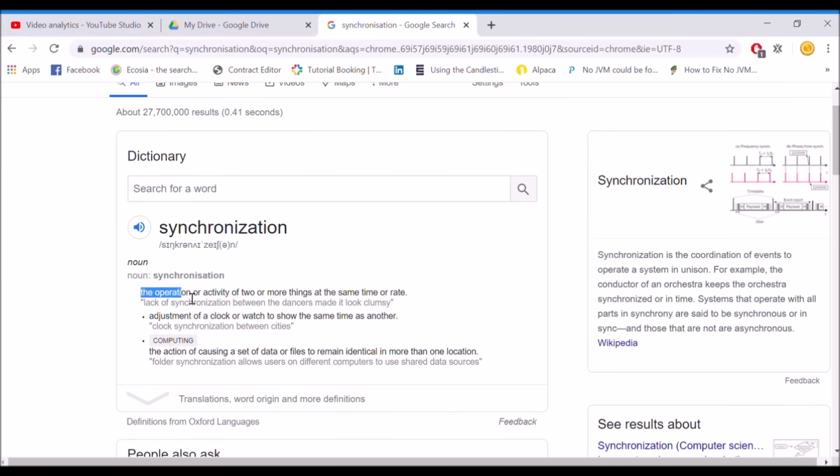Yes, this is the perfect use case for my app, because my app basically looks for similarity between dancers, and synchronization is, well, based on similarity. So how's this going to work?